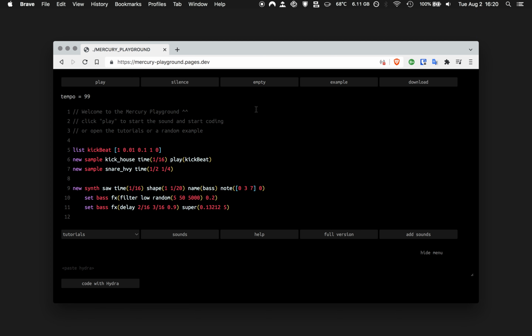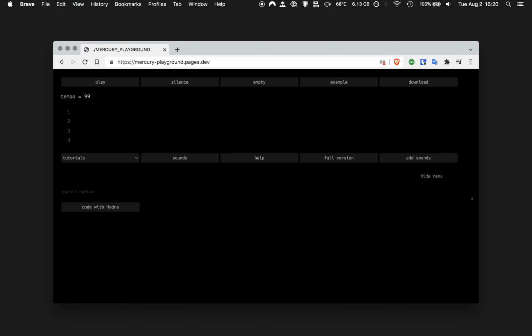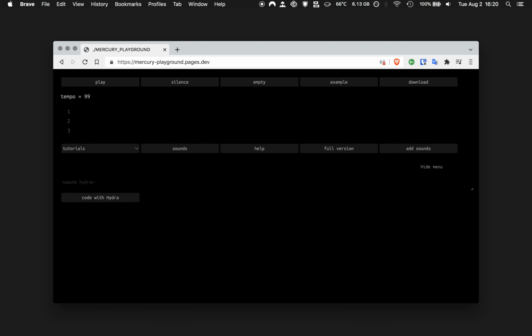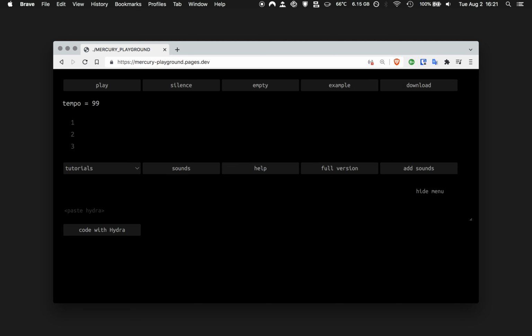So to get started, we'll first clear the entire editor. I will make the code a bit bigger so we can see it clearly. So let's start with making our first sound.